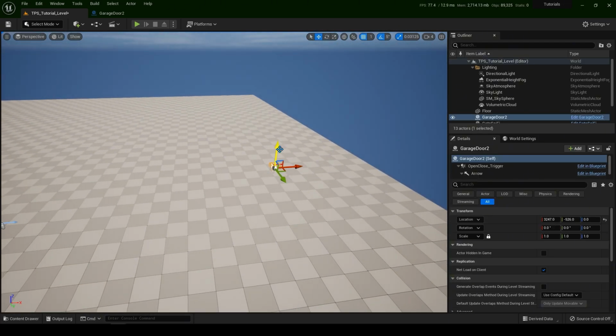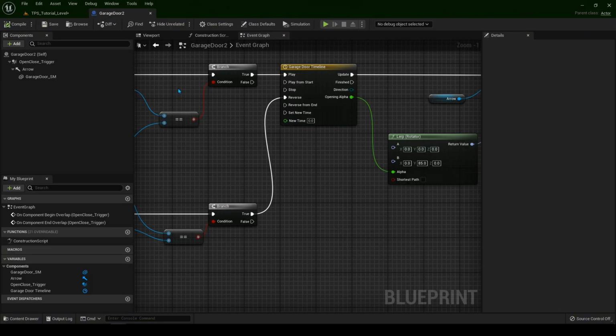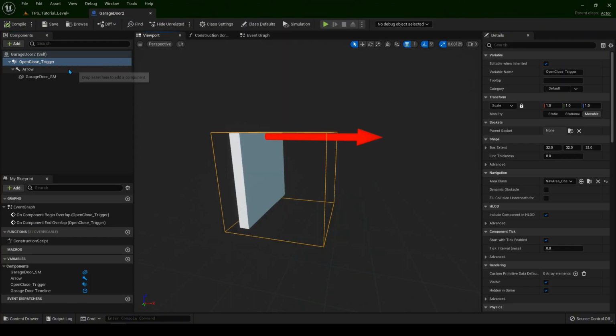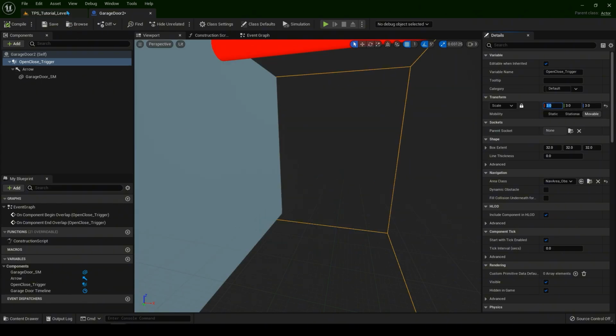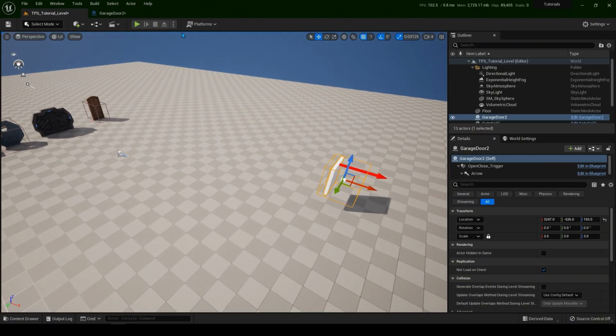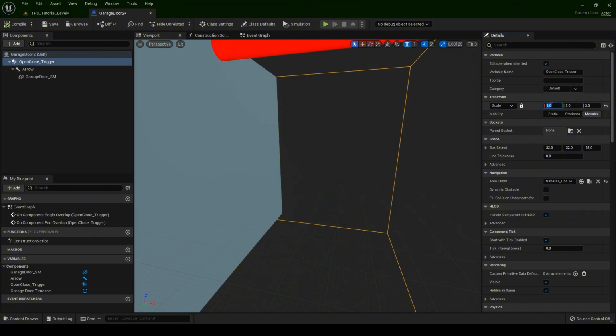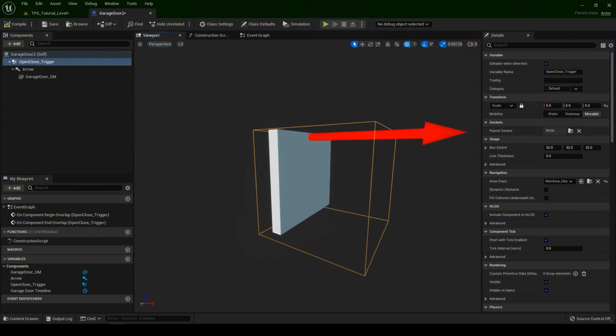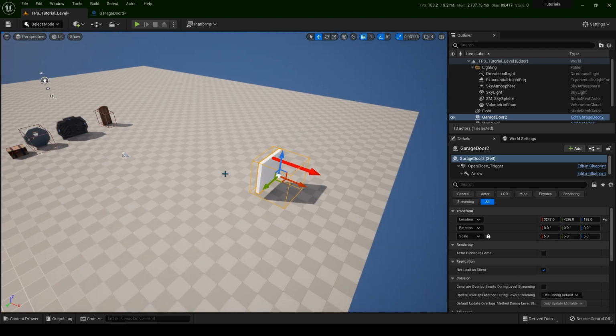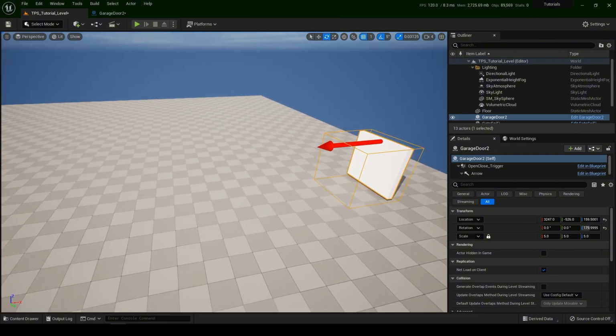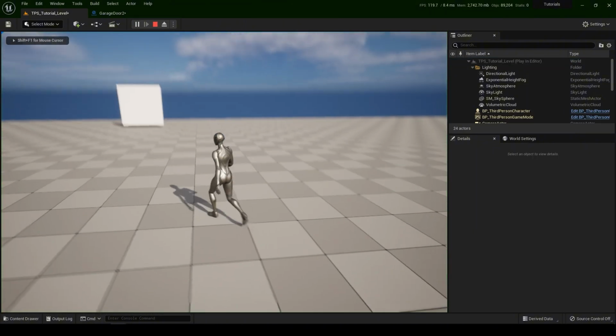Okay, looks very tiny. Now let's make it a bit bigger. Select the root, and let's make it 3 times bigger. Or maybe 5 times. And let's rotate the whole door. And let's play it to see if it's working.